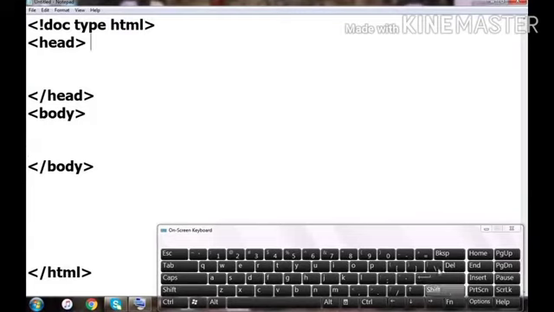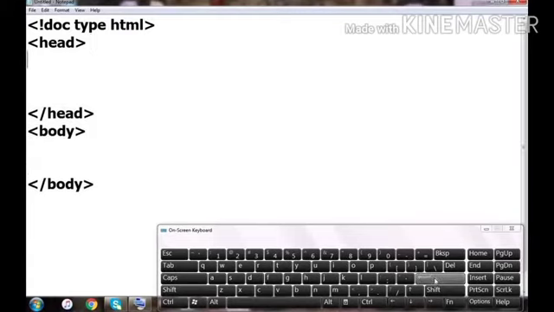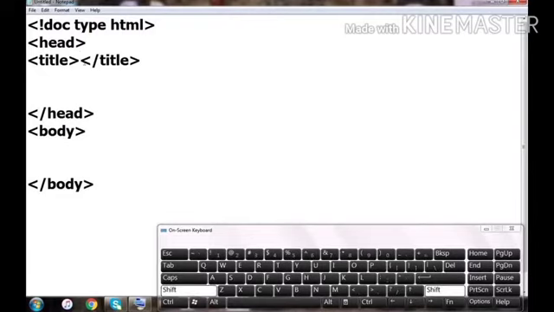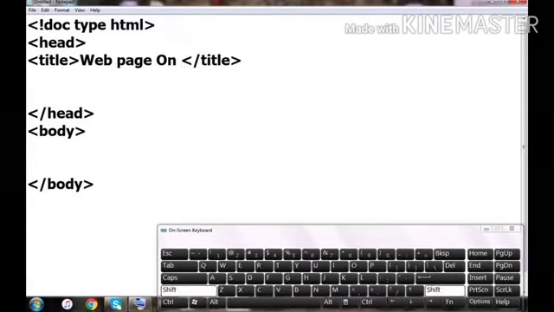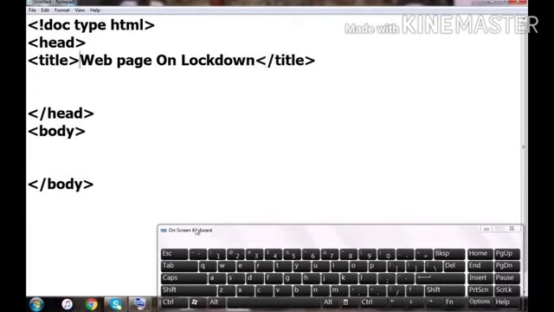Okay. Now if you see in the head section, there's an important attribute, or we can say the property which we use is title. So it's also a container tag. So I am putting title, on tag and off tag, and in between title you can give a message, and whatever you write in this message will appear on the address bar when you run your program in the browser. So I am putting a message over here, Webpage on lockdown.